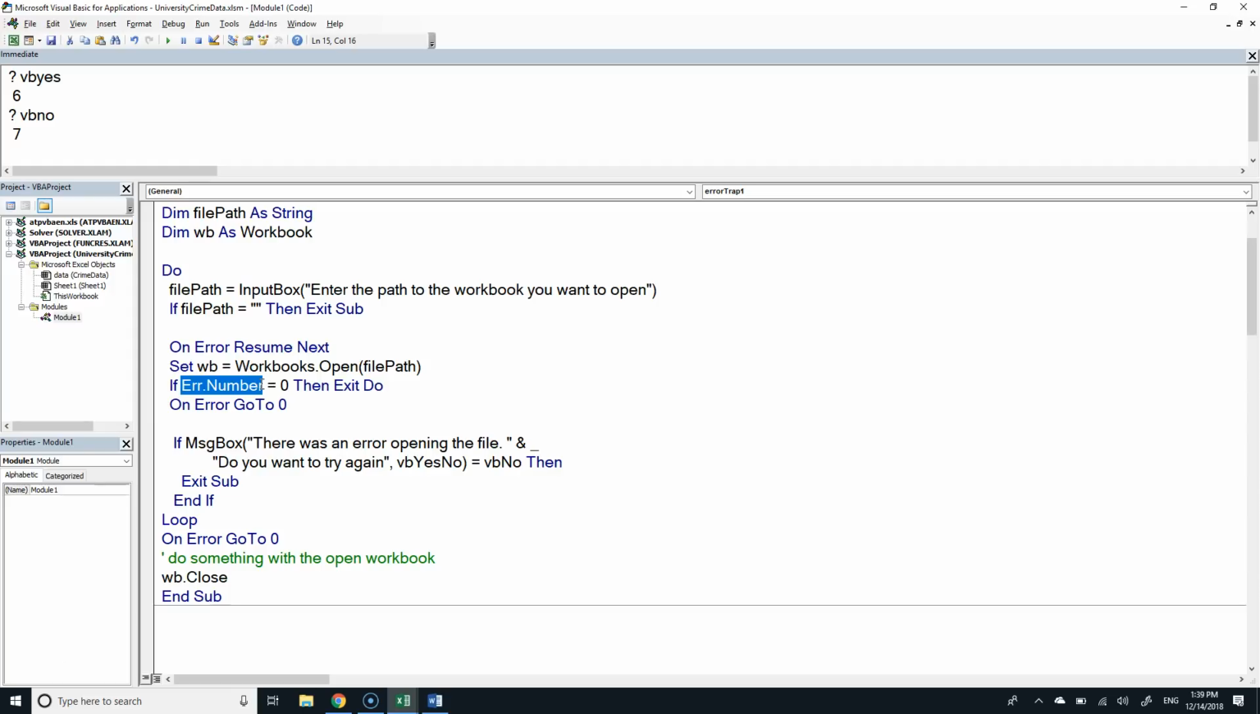Oh, yeah. So am I going to expect you to know that error number 9 is an overflow and error number 5? No, not at all. But you do need to know error number 0 means there's no error. Also, that error number gets assigned a value whether or not you have on error resume next. Whether you ignore it or not, yeah. If there's an error, the error object has been populated.